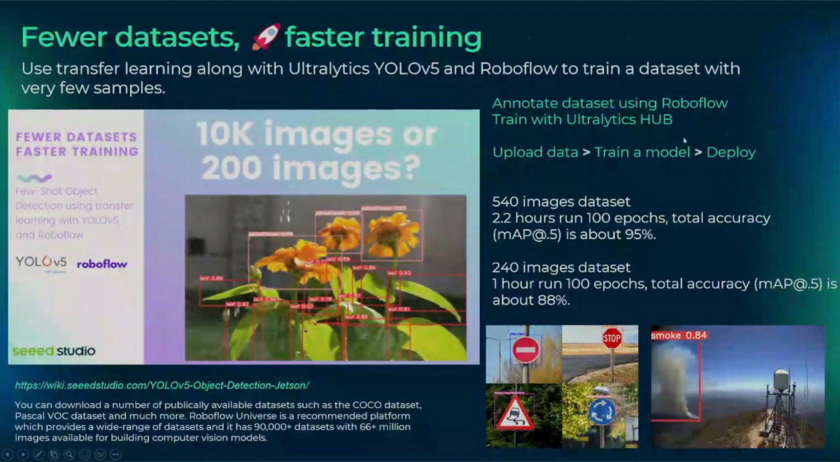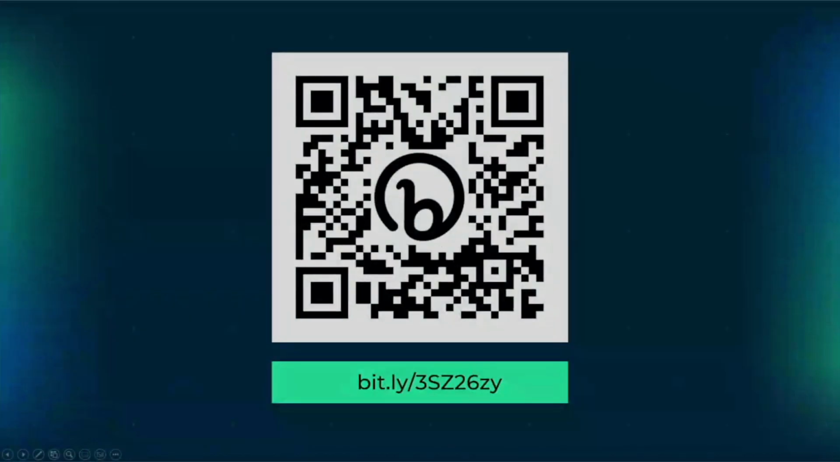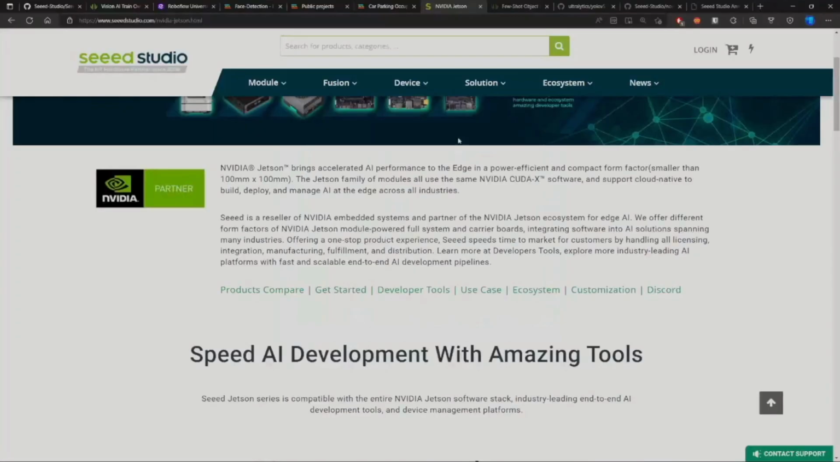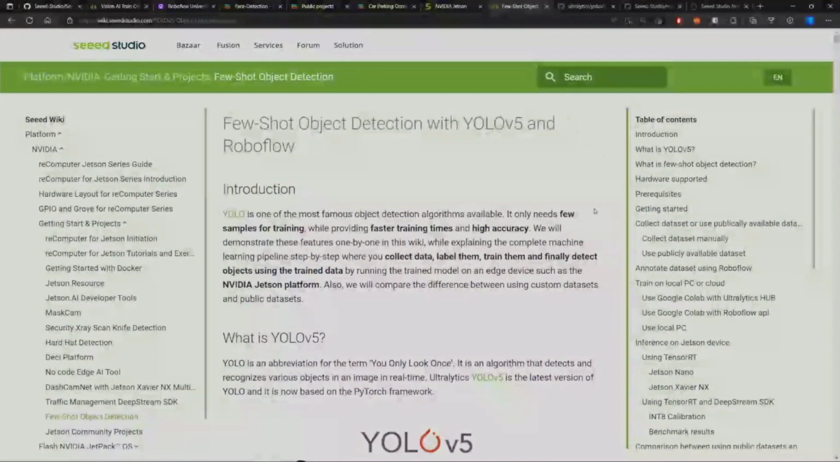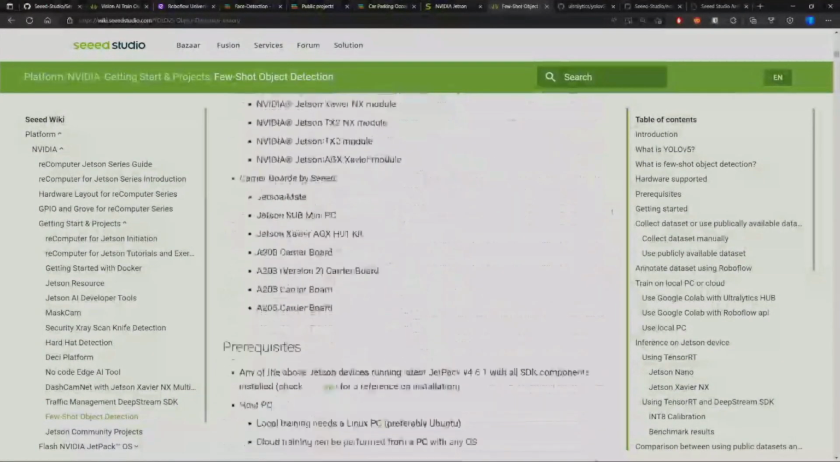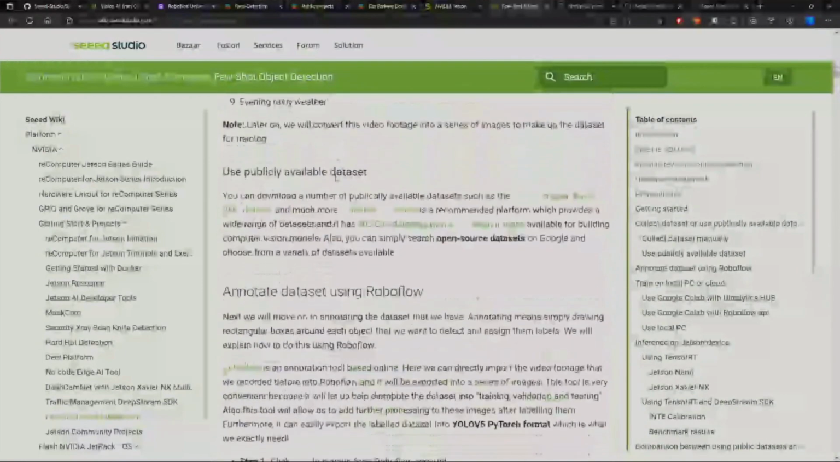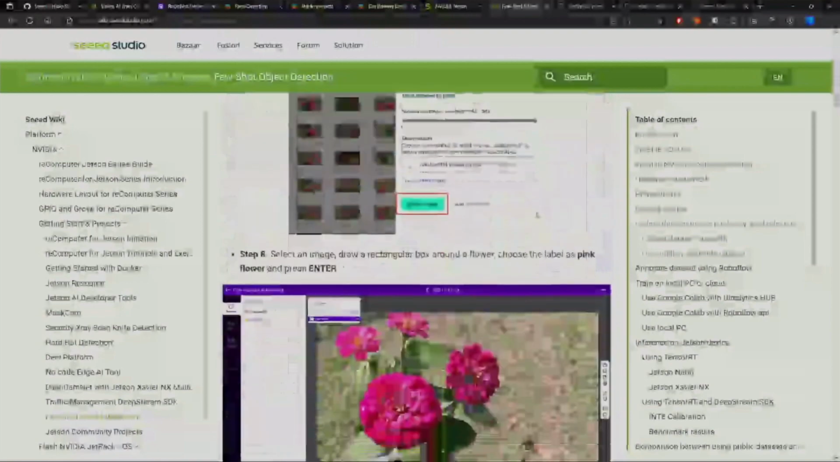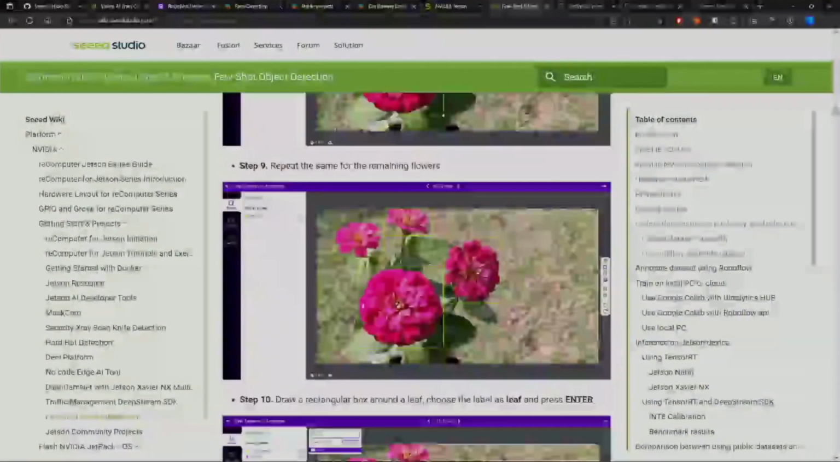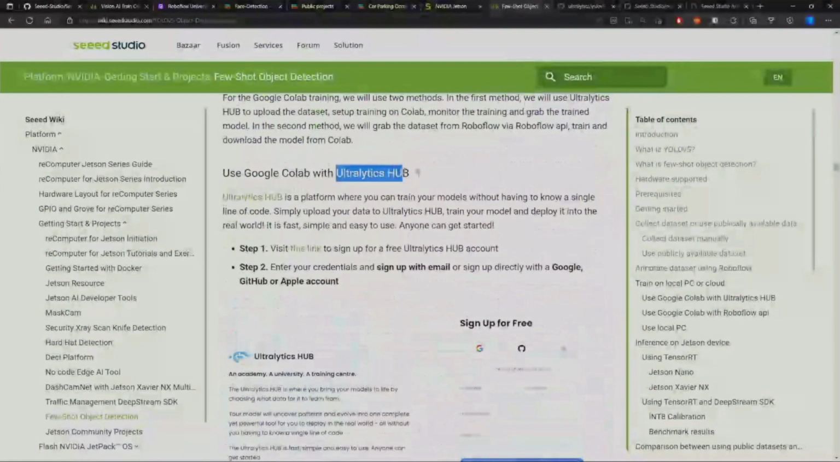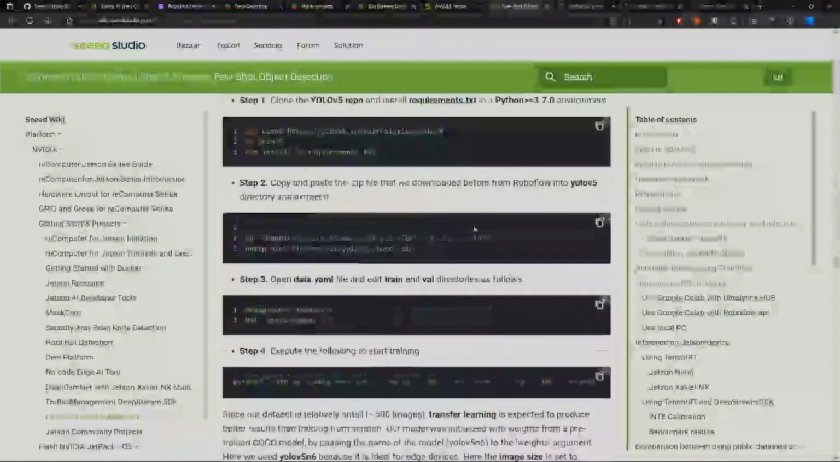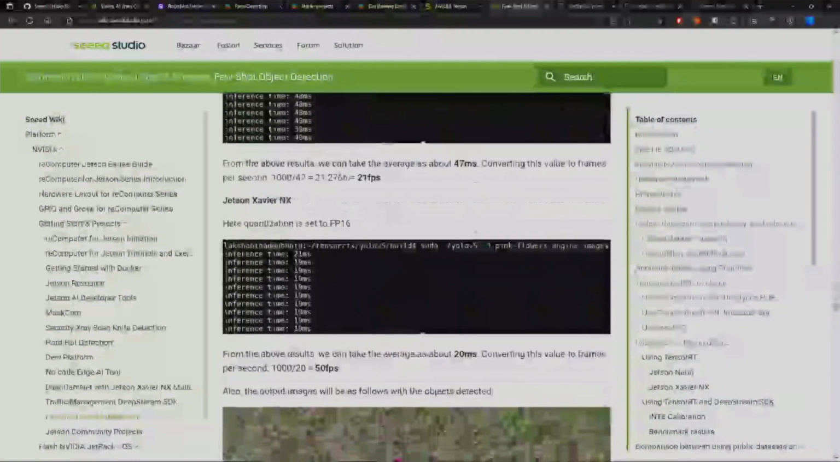So if you visit this QR code or enter the URL, you will be brought to this wiki page where it will show you how to collect your own data set, and then how to use the RoboFlow platform to do the image annotation work and label the images. After labeling, you generate and use the Ultralytics hub with Google Colab to do the training process. So all the steps are clearly included in this wiki documentation.